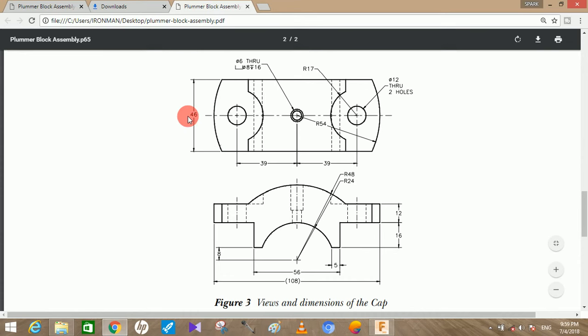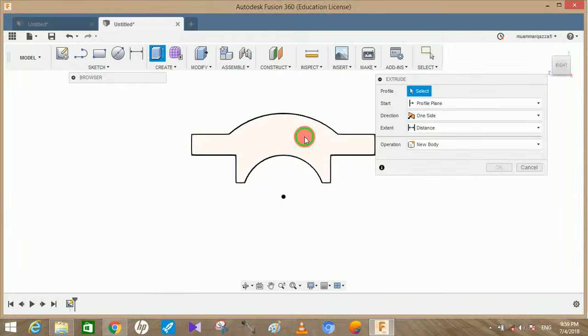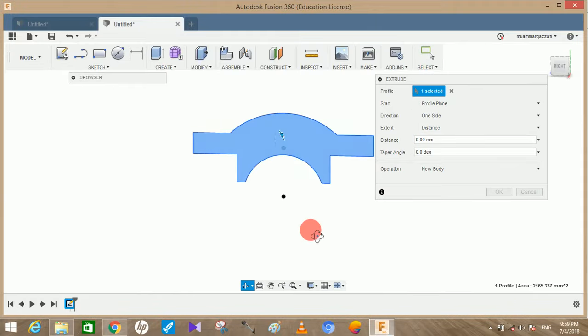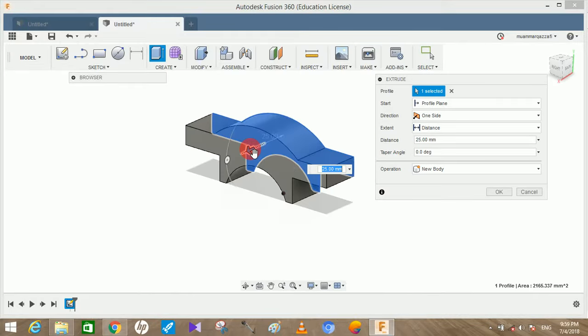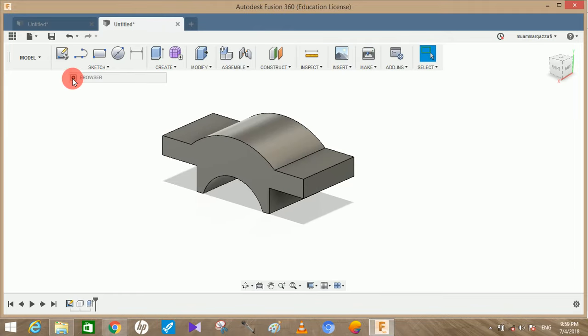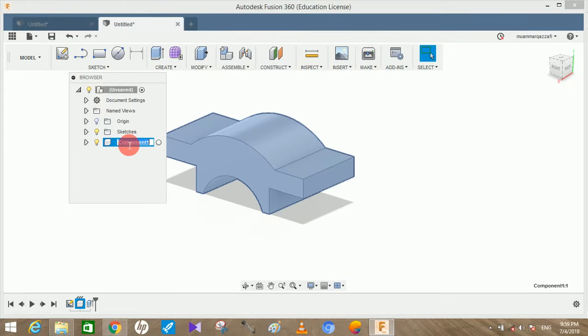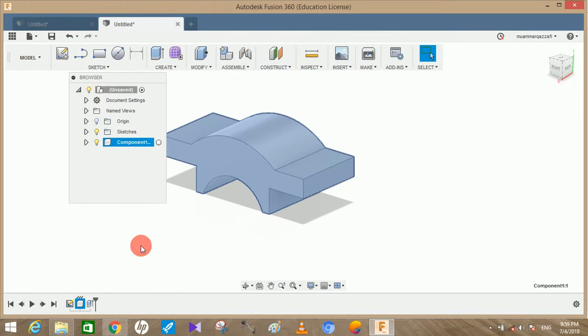Now you can see that we have to extrude it because the thickness of this block, the cap, is 46 mm. So just extrude it. Let me just rotate the camera. Extrude to a distance of 46 mm, and operation will be new component, and press OK. Now just rename this component by double clicking as cap.